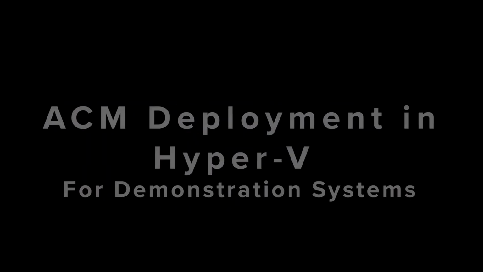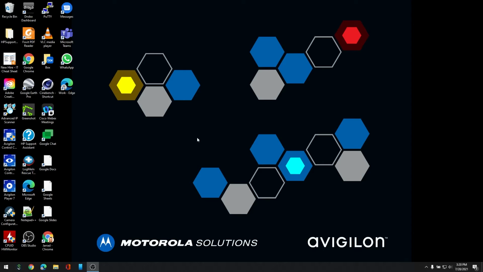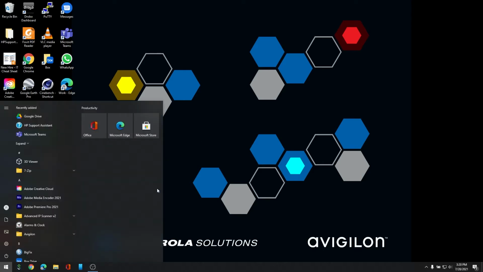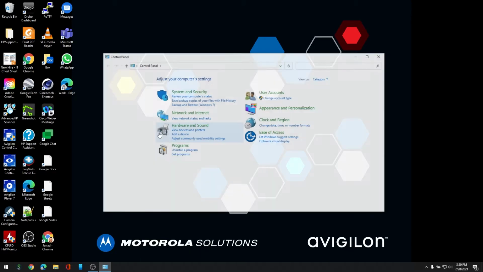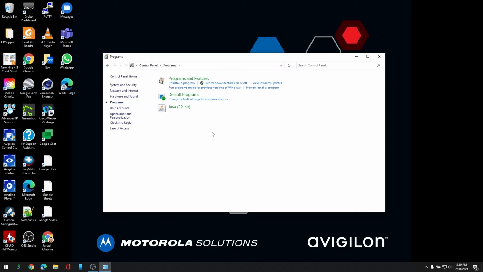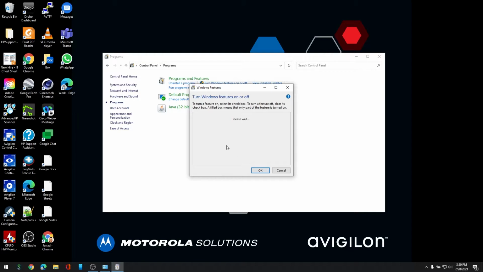In this tutorial, we're going to be covering how to deploy ACM in a Hyper-V environment for demonstration purposes. First, we'll need to navigate to the control panel. Navigate to the Programs area and turn Windows features on or off. Scroll down to the Hyper-V section and make sure all of the boxes are checked. From here, go ahead and click OK.